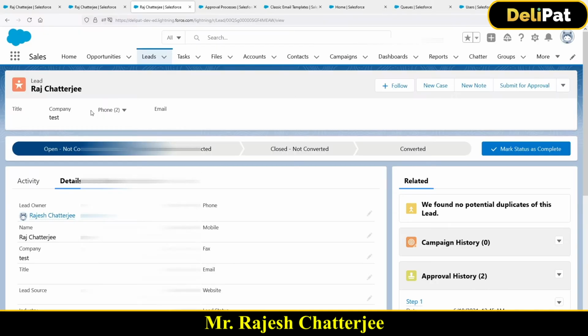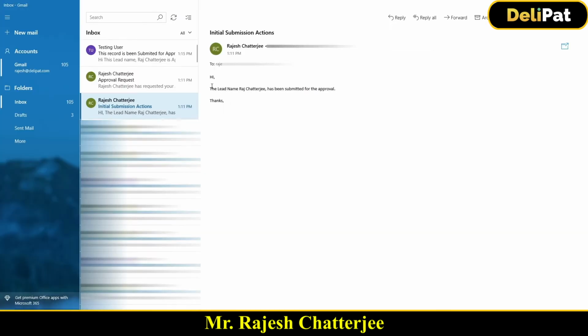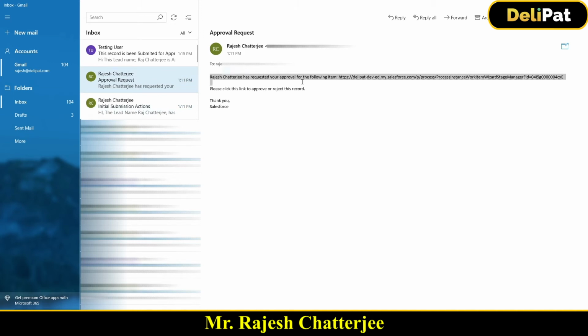Because if you go to this approval process, this is the email template, initial submission actions. Here I had defined this email alert, and this email is nothing but the initial submission actions. Second, I got another email which says Rajesh Chatterjee has requested you an approval process. Why did I get this email?